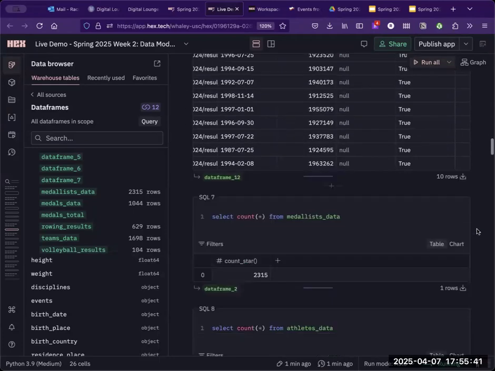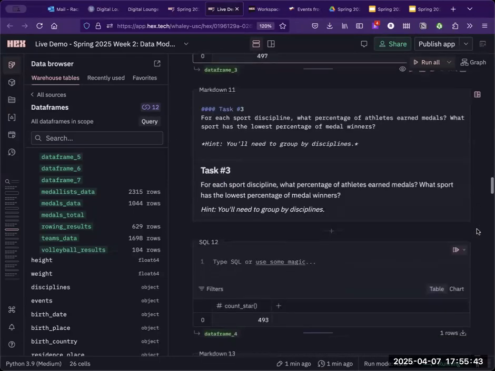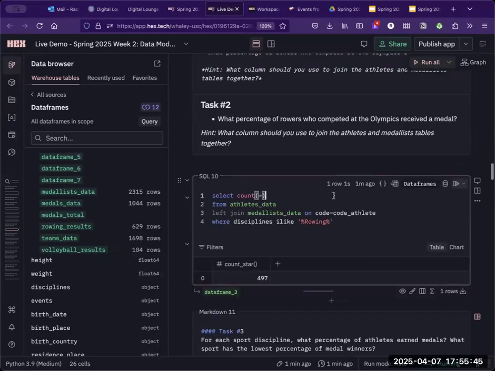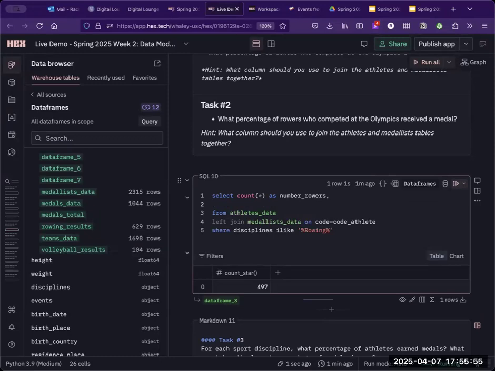Okay, so I'm going to come down and do a count. So I've got my count star already. I'll rename that as something like number rowers. Rename any column with as, especially if you're going to do a count. It's a good idea to rename it so that it doesn't show up with some weird thing in your results.